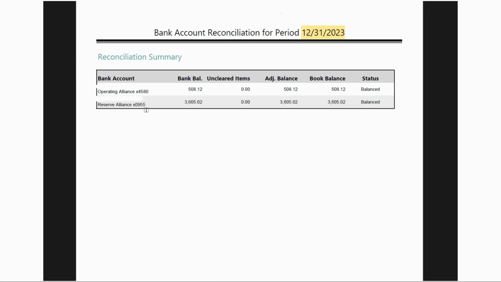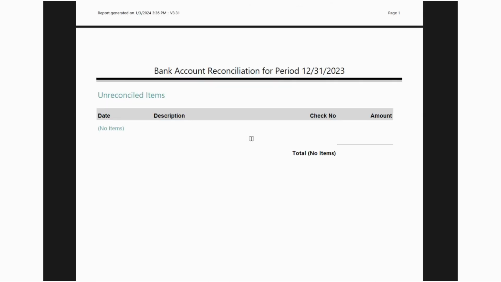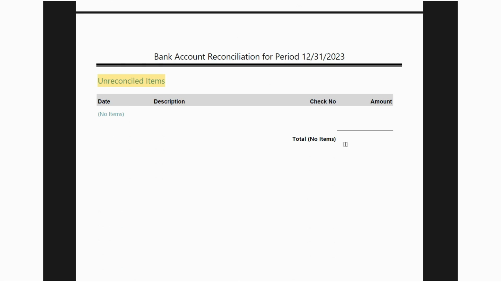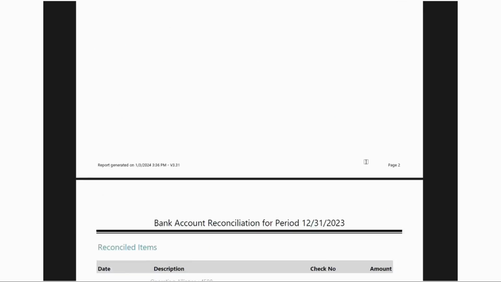All of the association's bank accounts will be listed in the first section under the reconciliation summary, along with the total bank balance, the total of any uncleared items, the adjusted balance, the book balance, and the status. The second section will list any unreconciled items along with the total. The third section will list all reconciled items along with the total, including a separate section for interest.